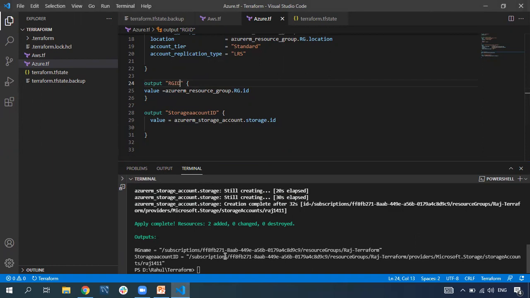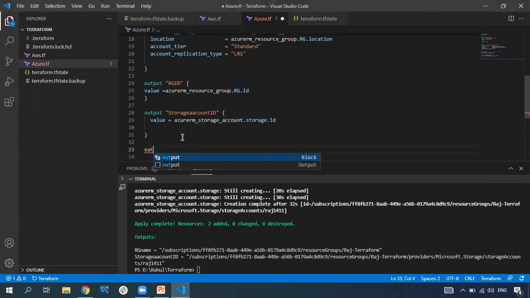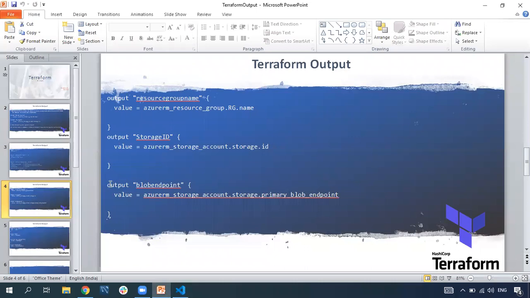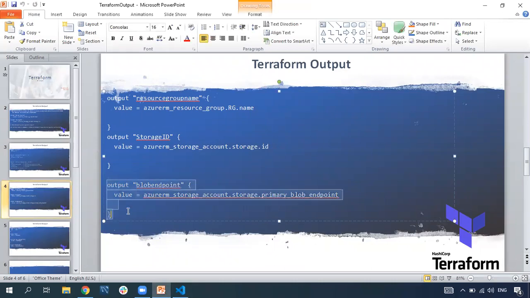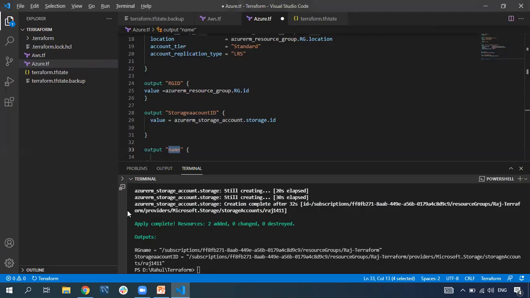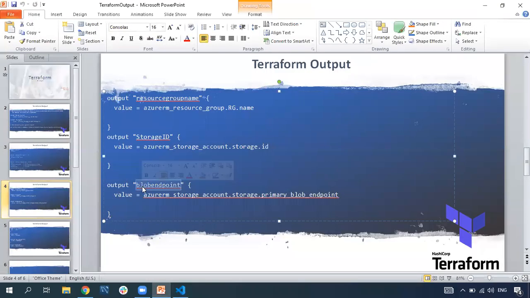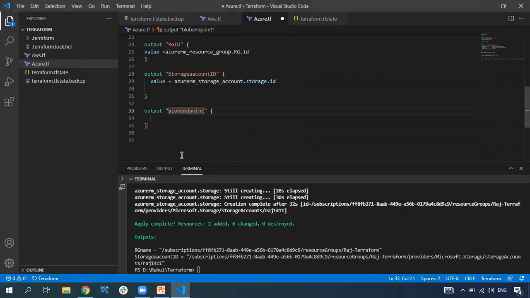the storage account ID. Now let's say I want some other details as output. In the PPT we have used the blob endpoint. If the storage account is created, then what is the blob endpoint? Meaning, what are all the endpoints created for the blob? You know the blob endpoint is a URL, so we want that URL once the storage account is created.